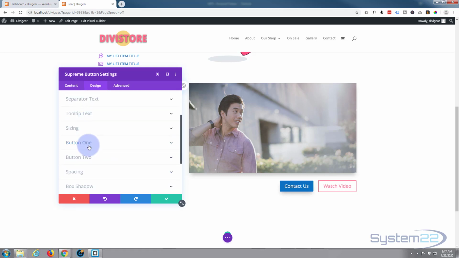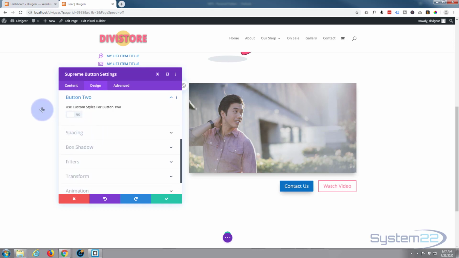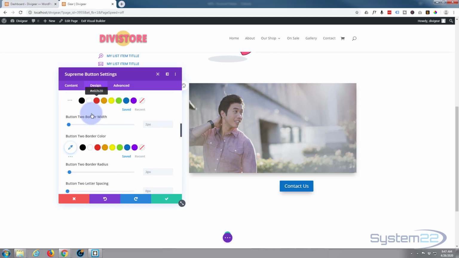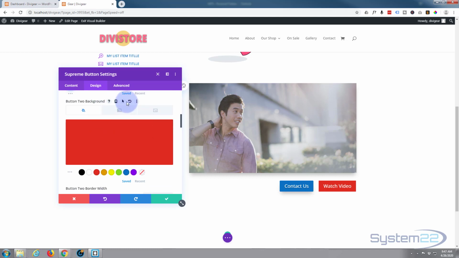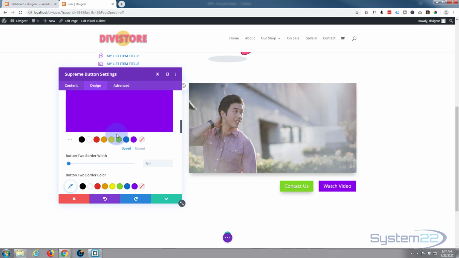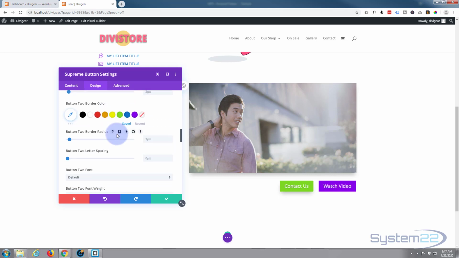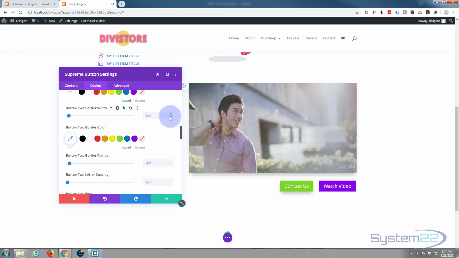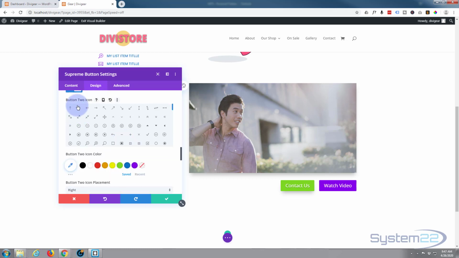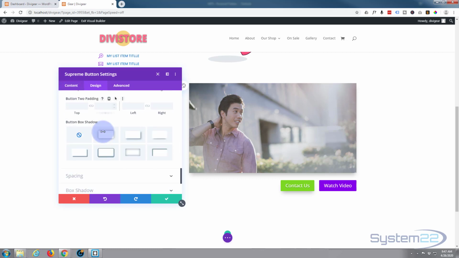We'll close up button one. Button two, use custom styles. Let's make this one red. Well, let's keep the text white, I guess. Make the button red. And on hover, make it purple on hover. That's fine too. And we'll just make sure we've got no border on there again, unless you want to make your border a different color or the same color. And we'll turn the icon off and give it a bit of box shadow.